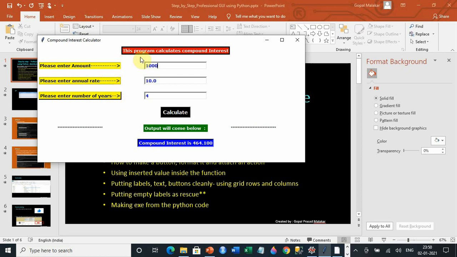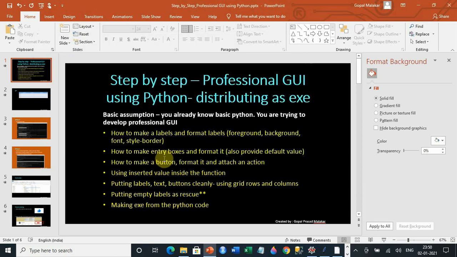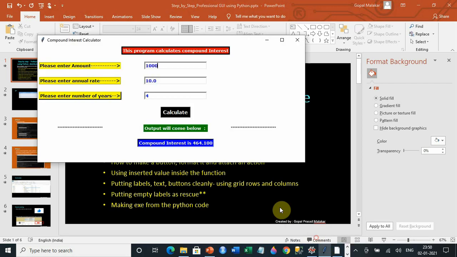Here the label is coming like a solid line. Then I'll explain how to make entry boxes. These are the entry boxes, all three are entry boxes. And how will you format what is coming inside? If you take a look here, the text inside is coming bold, blue, and it is much more visible.